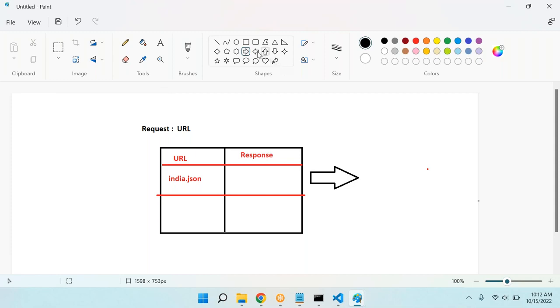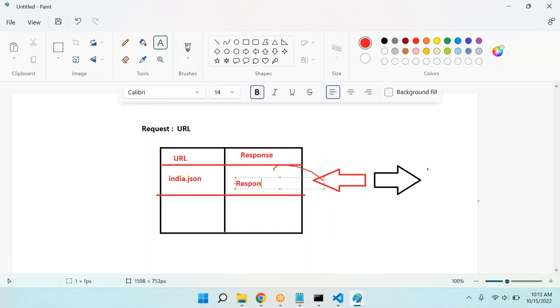When the API gives you the response, what will happen? You need to send the request, and once you send the request and get the response, you are going to store this response in this place. Means you are going to store the response here.